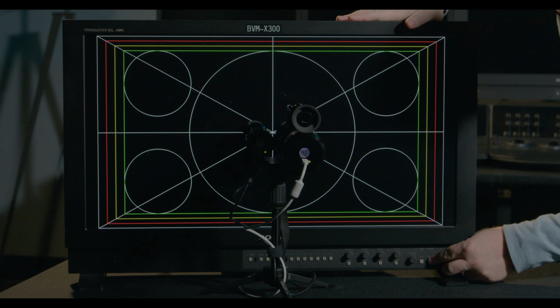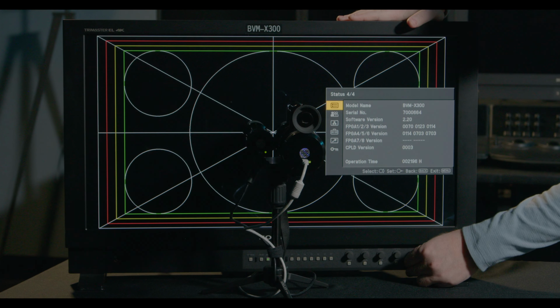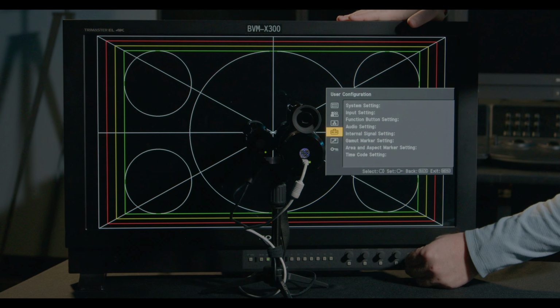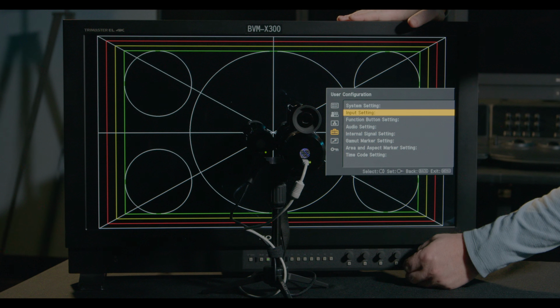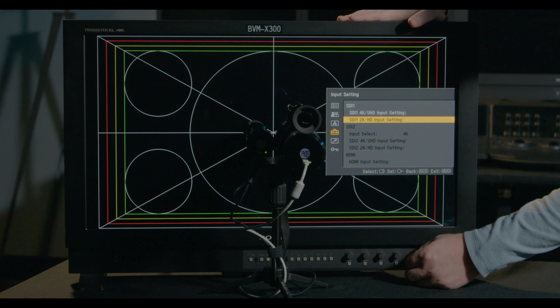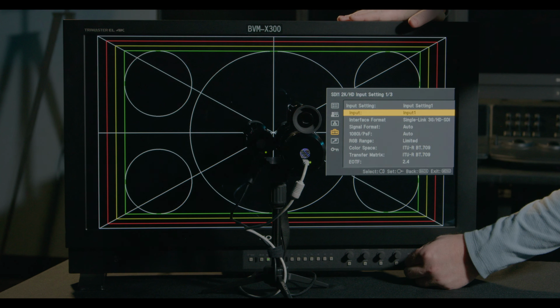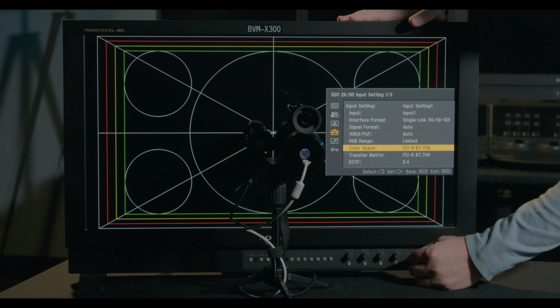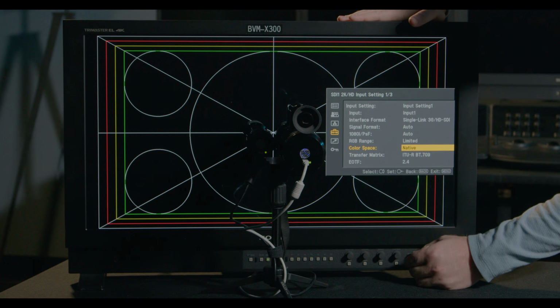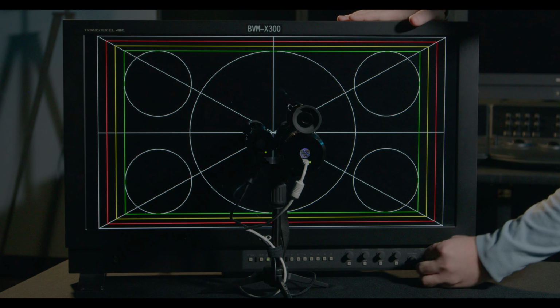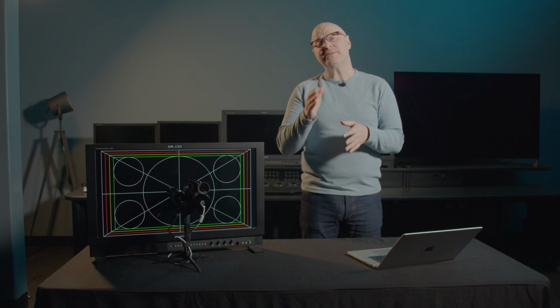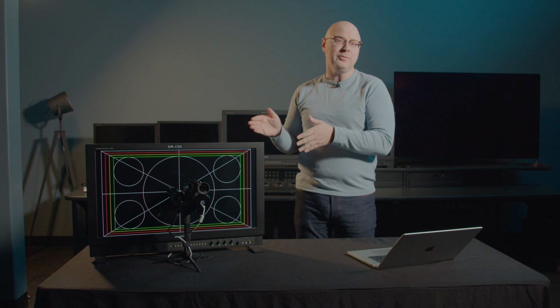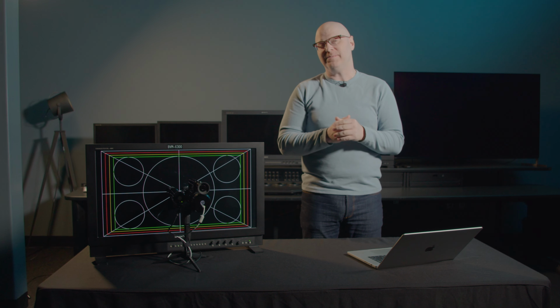I'm going to come into the Sony, press Menu, come down to the user configuration on this display, choose input setting, and change our color space from BT709 to native. Now, you don't have to do this on every display that you're profiling, but it's best practice to set the display that you're profiling in the native color space mode.